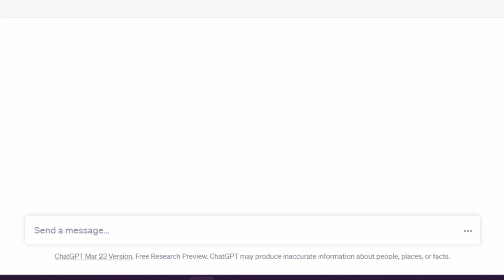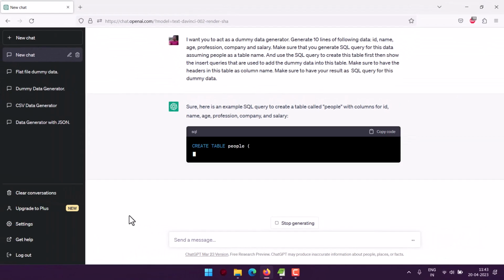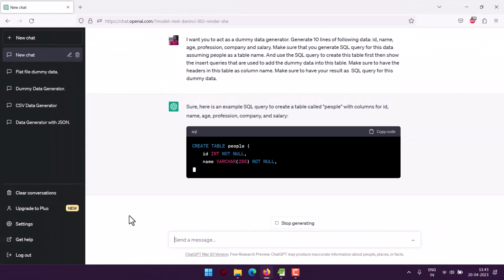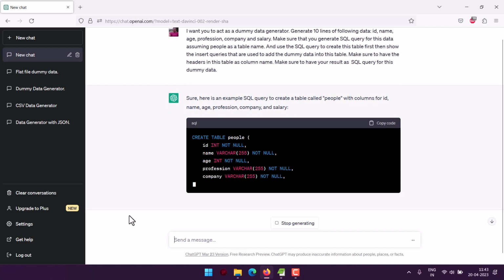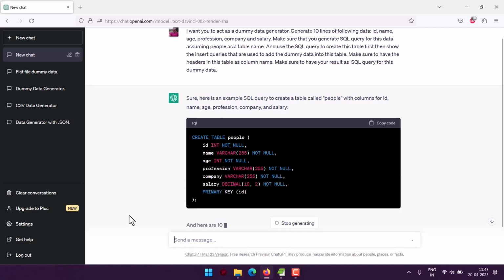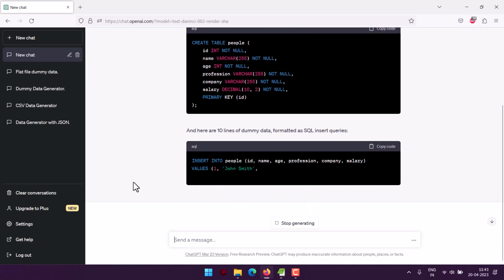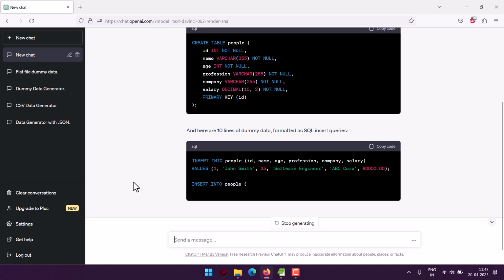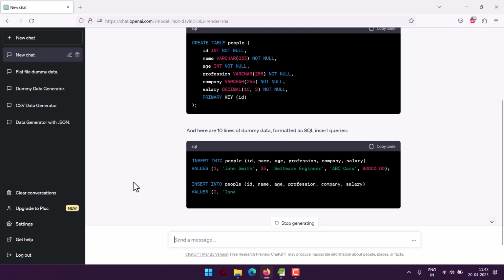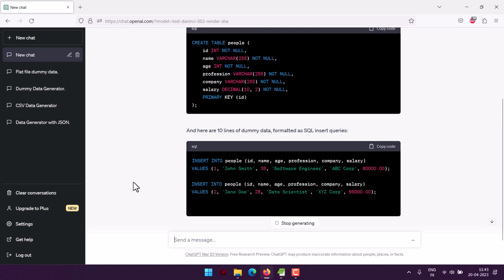It is taking a bit of time, so I don't know if it understood my queries. Okay, so it got it. So it is first creating a table, ID, name, age, profession, company, salary. So it created that. Now here are 10 lines of dummy data. There you go. Insert into people for first, second, and so on.